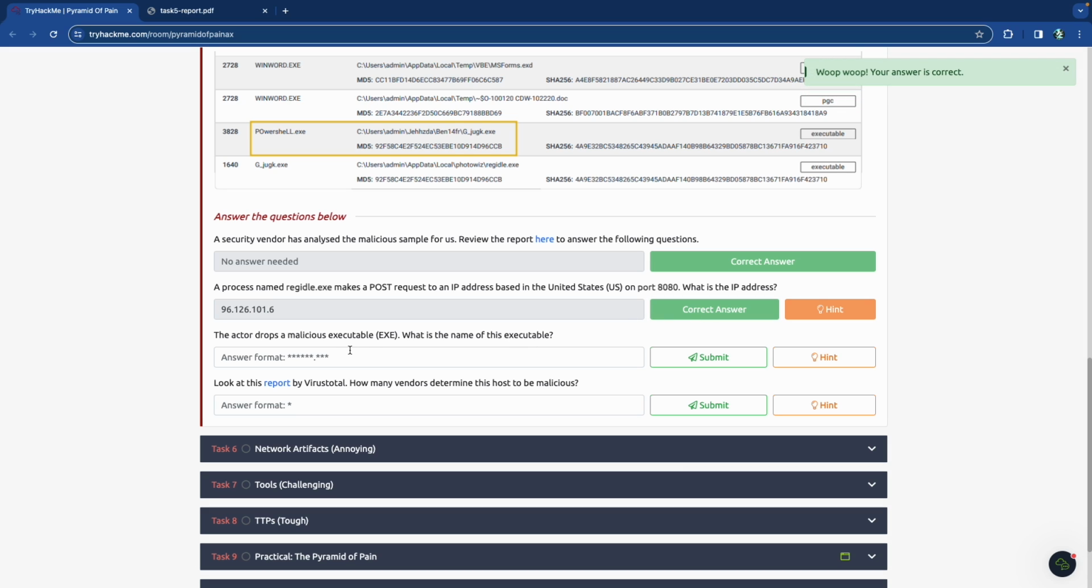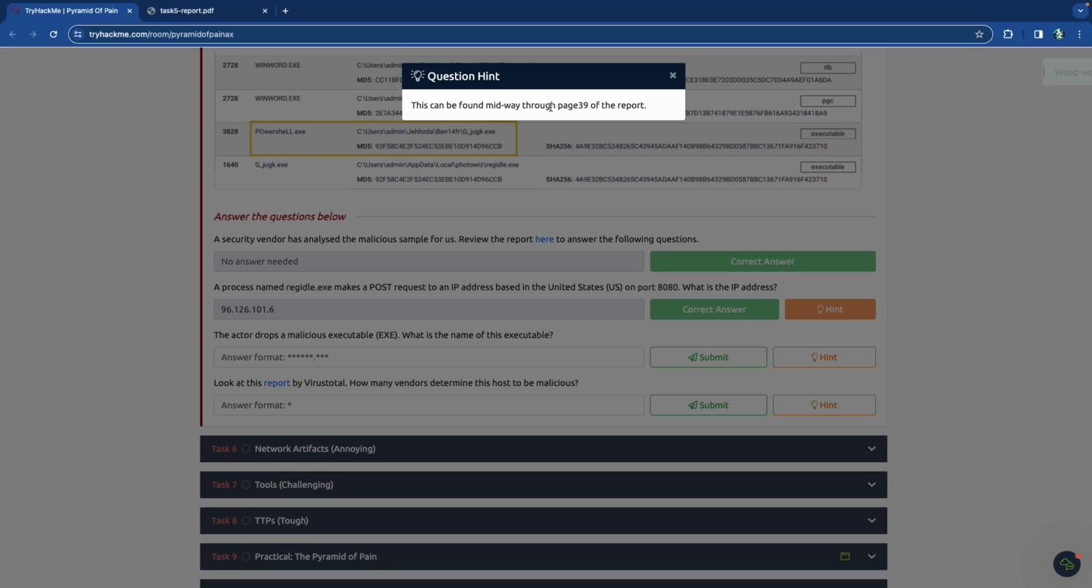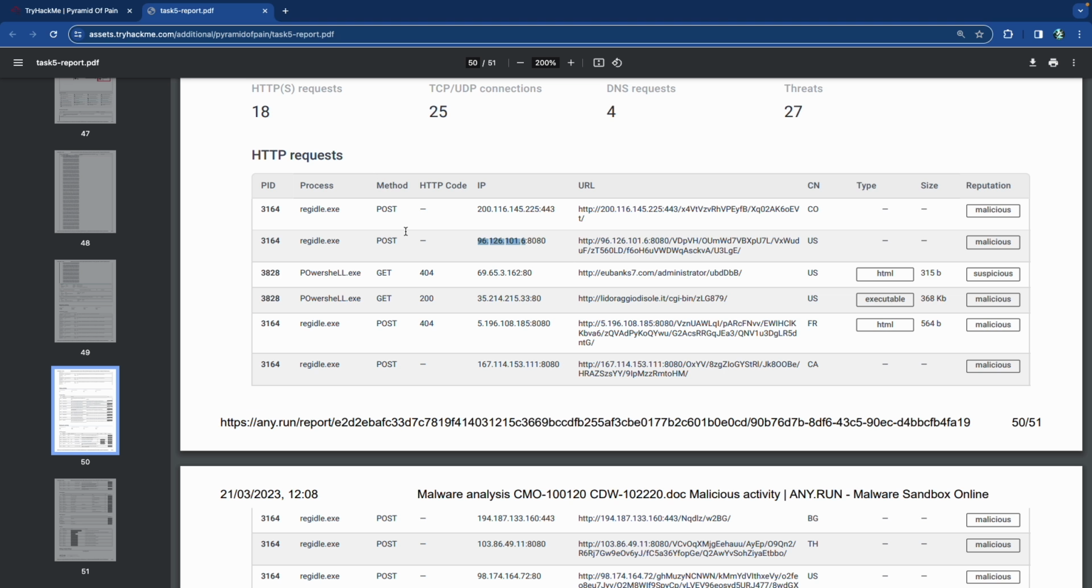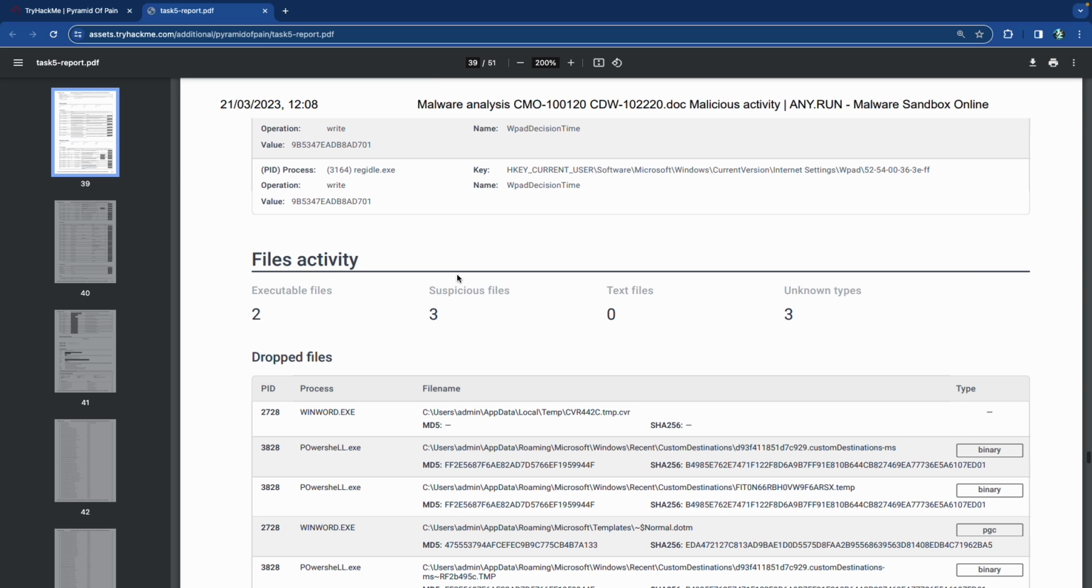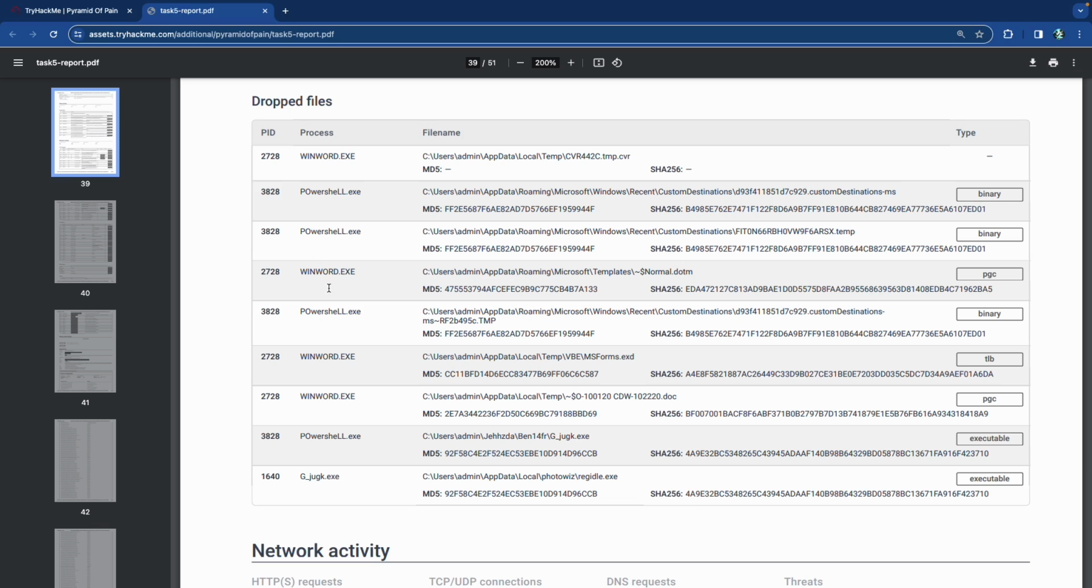The actor drops a malicious executable. What is the name of this executable? This can be found midway through page 39 of the report. So it drops a malicious executable. Let's go to page 39, and midway. So the malicious executable that is dropped.